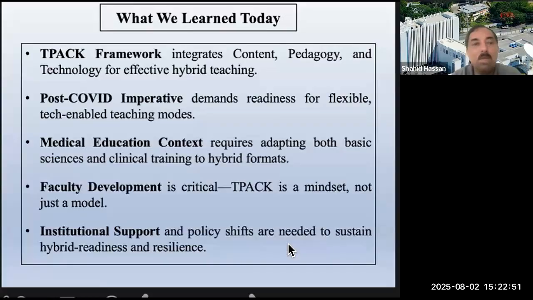Okay, what we learned today. The TPACK framework integrates content, pedagogy and technology. This brings almost an end to the conventional lesson plan. It gives us a clear and structured approach to planning, converting a conventional lesson into a more TPACK-assisted or interactive one.